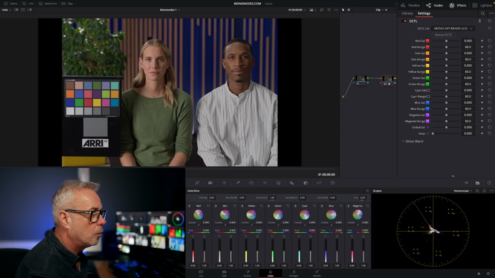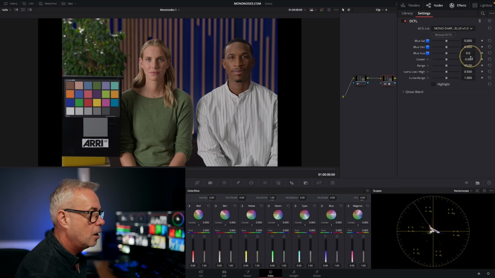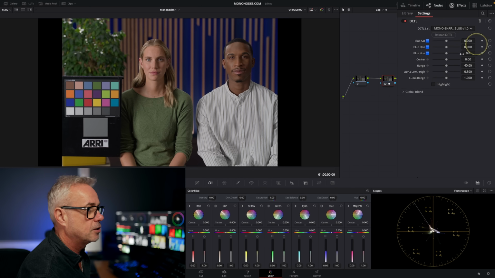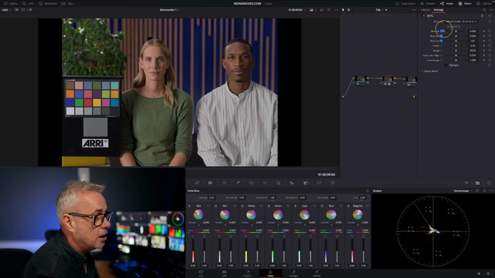So let me show you what's going on with that. If I go to Mono Shaper Blue, for example, we've got these little blue icons here denoting that we're in blue. So this is for saturation, density, and hue. I'm going to explain what the Color Shaper does in a moment. The reason we have a non-emoji version is that these are simply emojis.